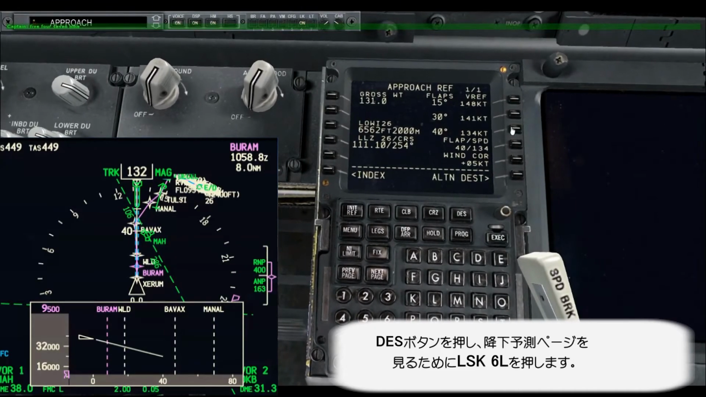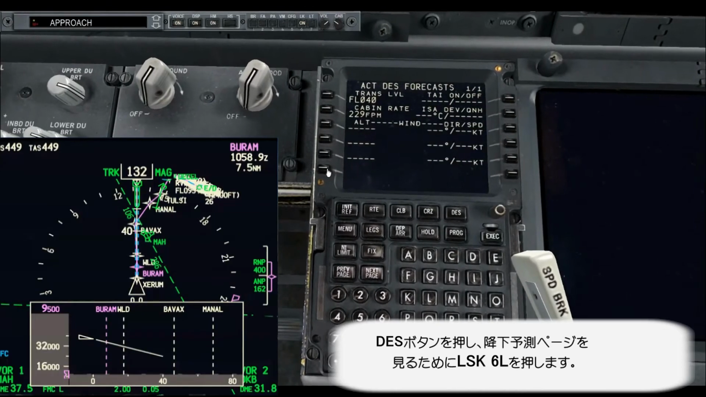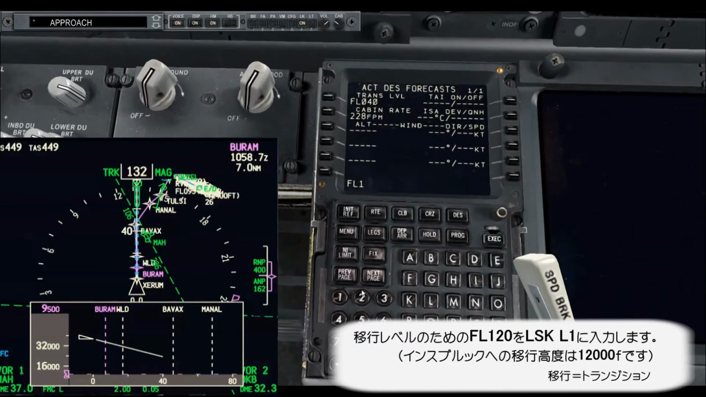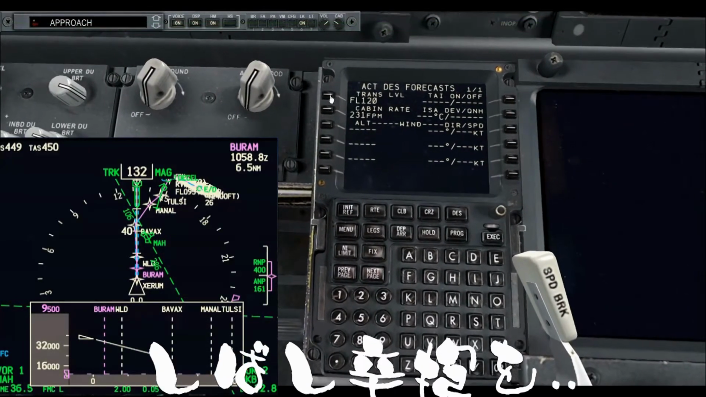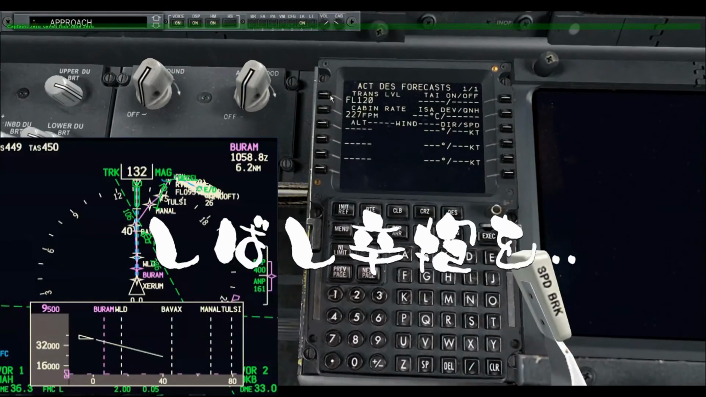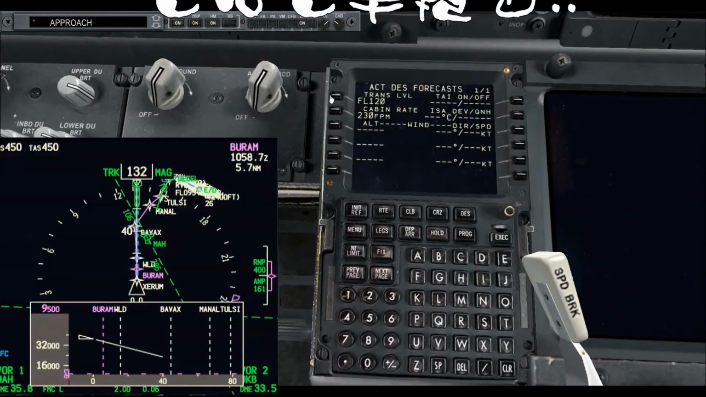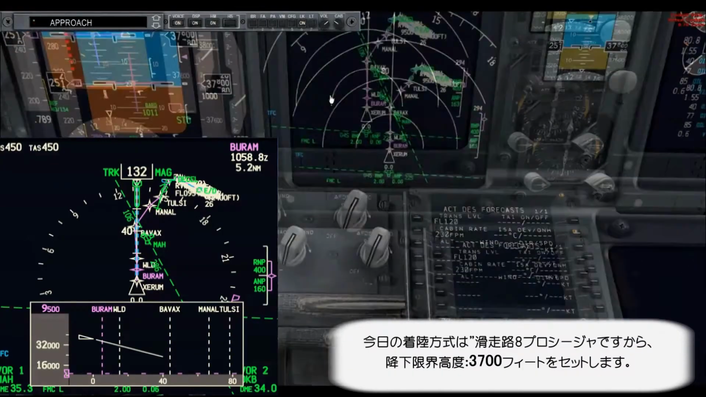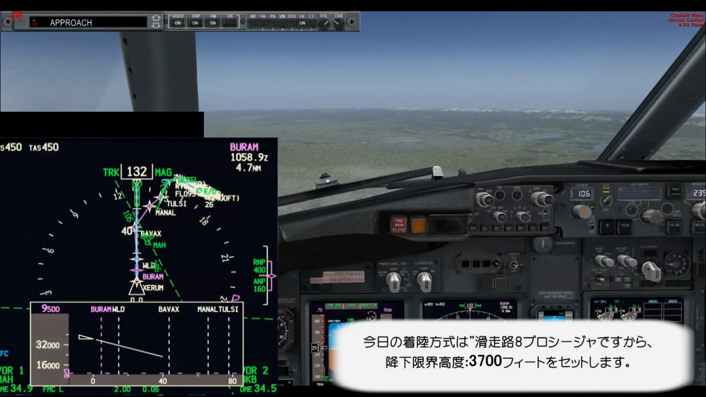Going to go to the destination page now. Going to go to the forecast page of destination and put in our transition level, which is flight level 120. Put that up the top right there. Now this is because Innsbruck transition level is actually 11,000 feet. We're going to add 1,000 to that because of the terrain and everything else. Now we need to set our minimums up. Minimums are going to be 3,700 feet, which is from the charts that you saw on the introduction here. So I'm going to pop this open. It's going to take a little while to do this.